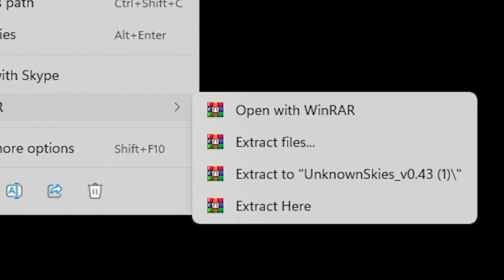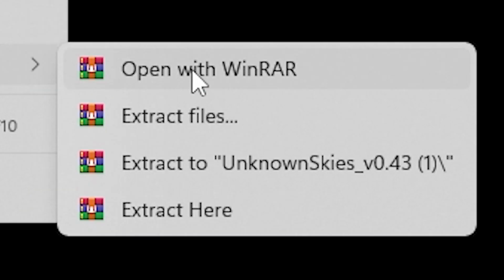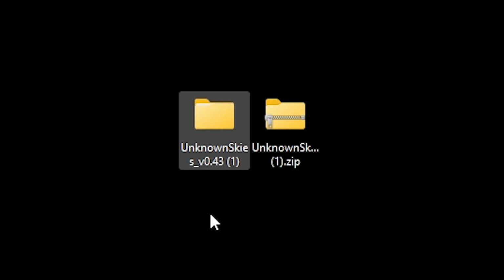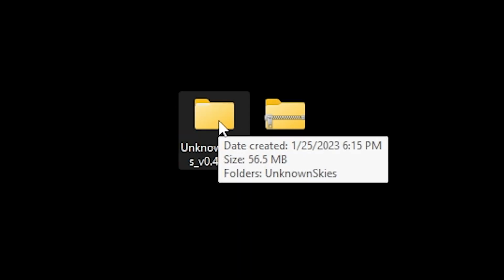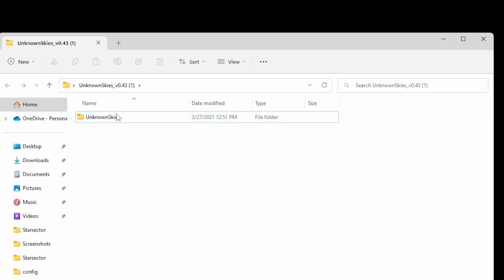In order to do this, I would recommend that you download WinRAR, however Windows does come with a simple unzipper built in as well. In this case, I have WinRAR installed, and so I will extract to the folder Unknown Skies v0.43(1). This has now created an identically named folder which is not compressed. We can now safely delete the former folder as we will no longer need it, as this contains our mod files.